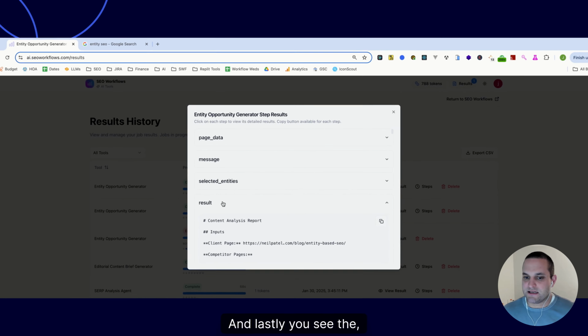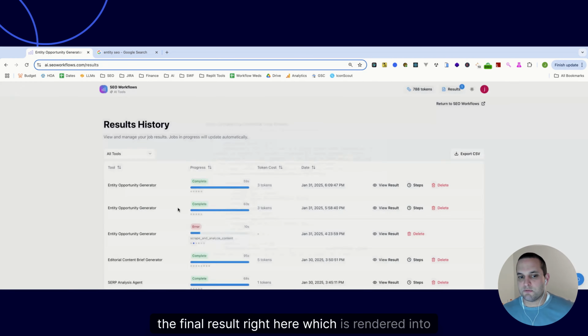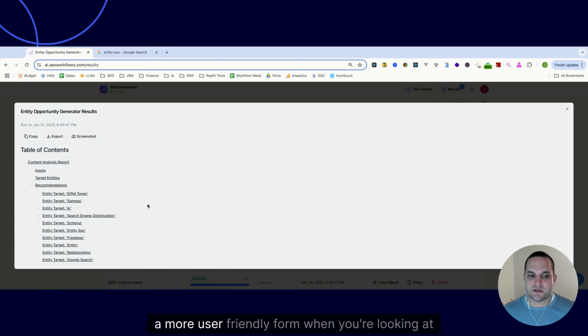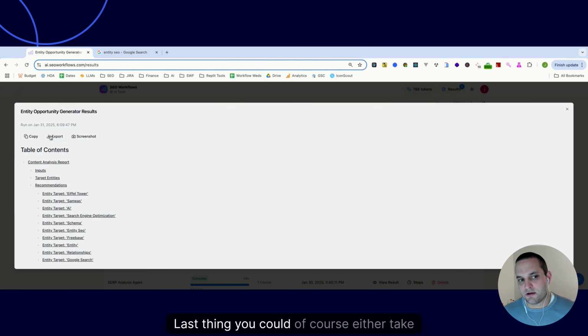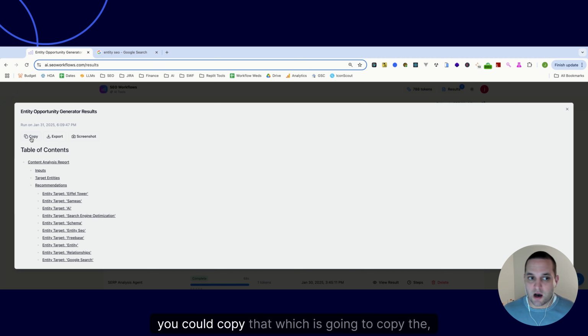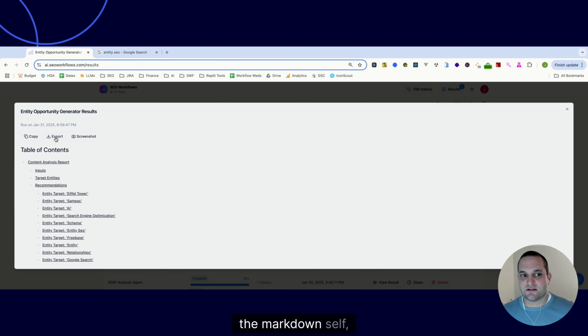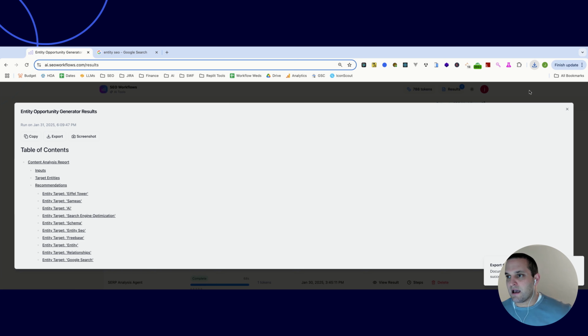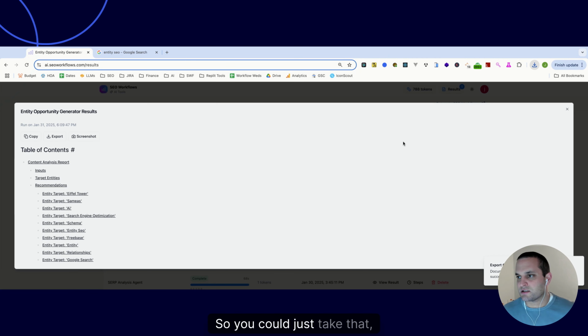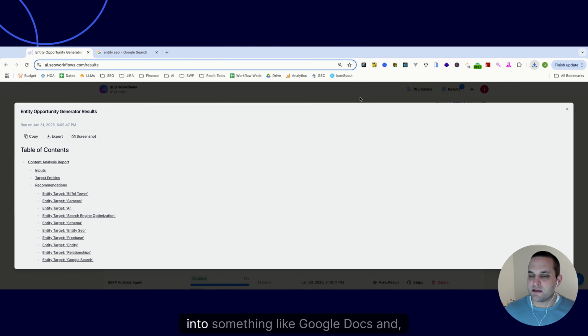And lastly, you see the final result right here, which is rendered into a more user-friendly form when you're looking at it right here. The last thing, you could, of course, either take a screenshot, or you could copy that, which is going to copy the markdown itself, or you could export it, which will export it to a Word document. So you could just take that, load it up into something like Google Docs and work on it from there.